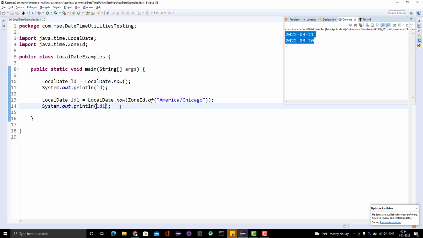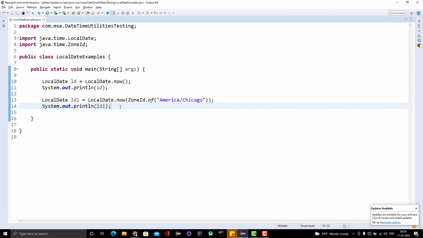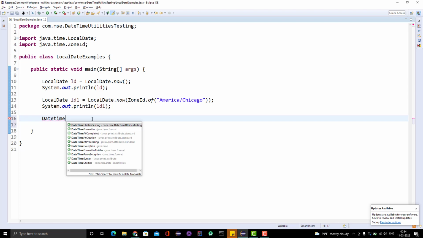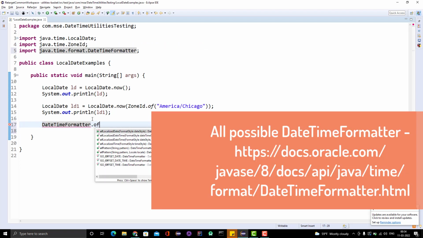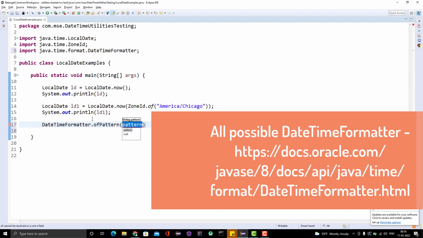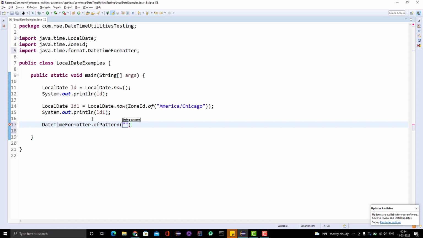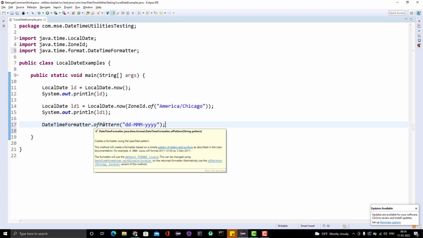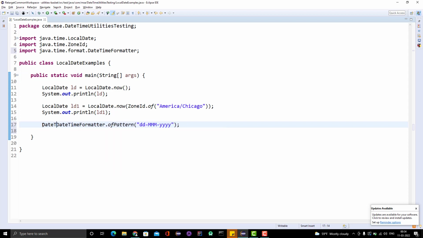Suppose I don't want to get it in this standard ISO format, I want to pass my own format. That you can also do, with DateTimeFormatter, which is a class, and here you can pass in which format I want to get the date. So ofPattern, and suppose I want dd MM yyyy. You can see this is returning a DateTimeFormatter instance, so let me store it here. Once I have created the formatter, now I can format the date easily.